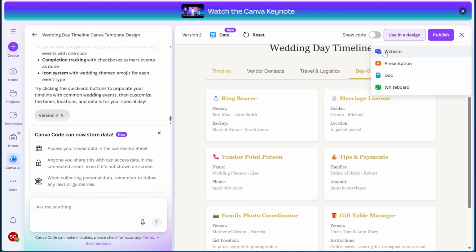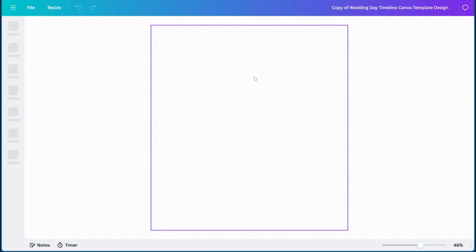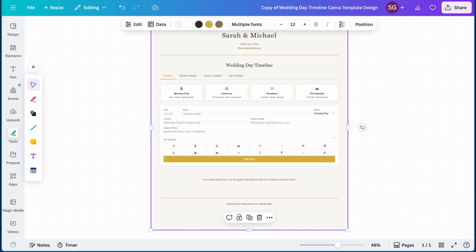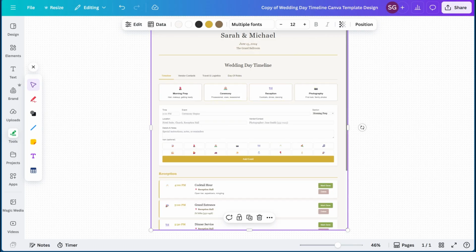And you can create a whole website off of this if you wanted to, where you could connect a domain directly in Canva. But we can go ahead and do it in presentation. We can do it as a doc. We can do it as a whiteboard. Select it here. And all you have to do is double click to interact. As you can see here, if you can click through this, go ahead and hit edit.